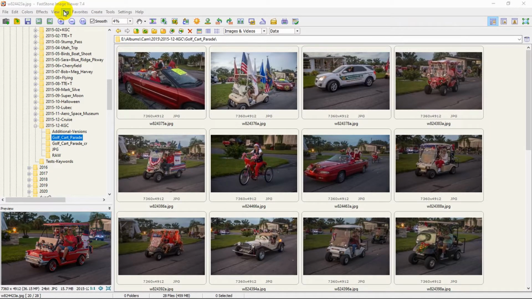Faststone is a free program which I highly recommend for viewing, editing, and organizing your images. If you don't have it on your computer, ask a friend to help you install it, or come to a Friday morning technology meeting and someone can help you install it and learn to use it.